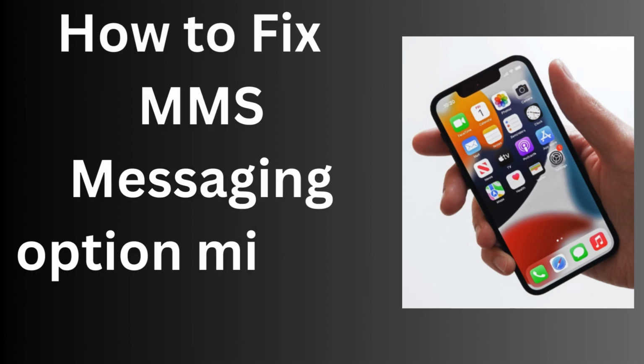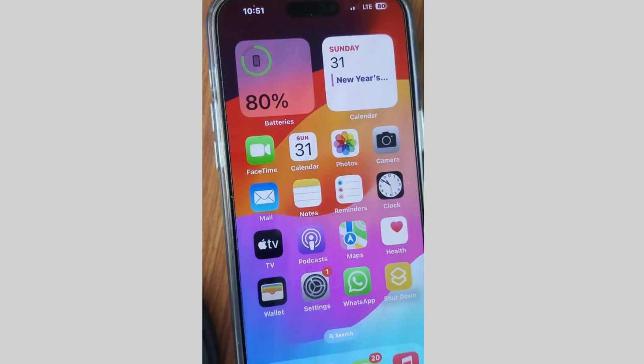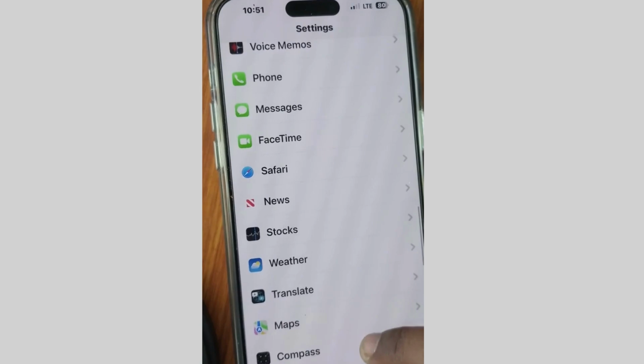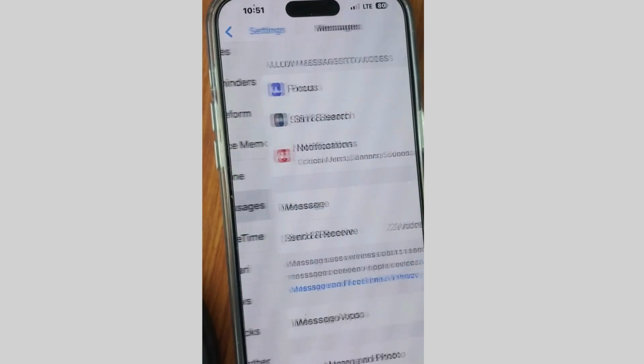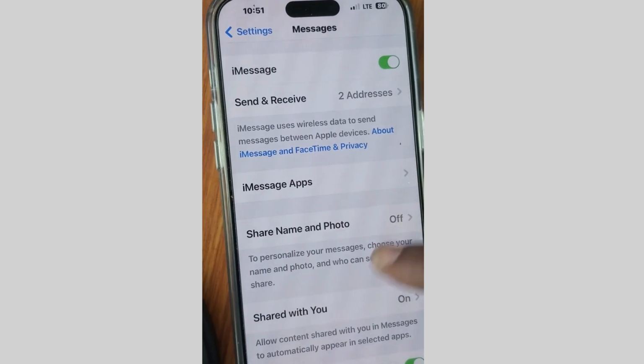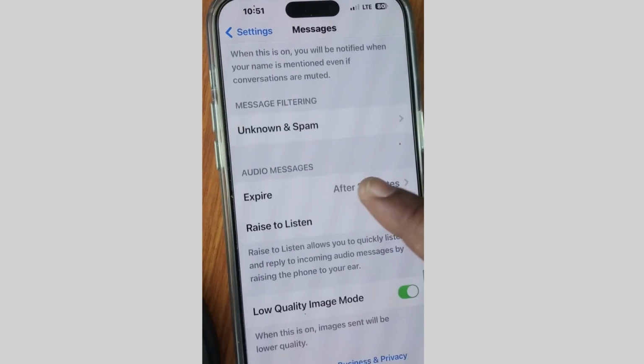Guys, how to fix if the MMS multimedia messaging option is missing from your iPhone? If you can't see the MMS message option on your iPhone, tap on Messages, and here you will not find the MMS message option.